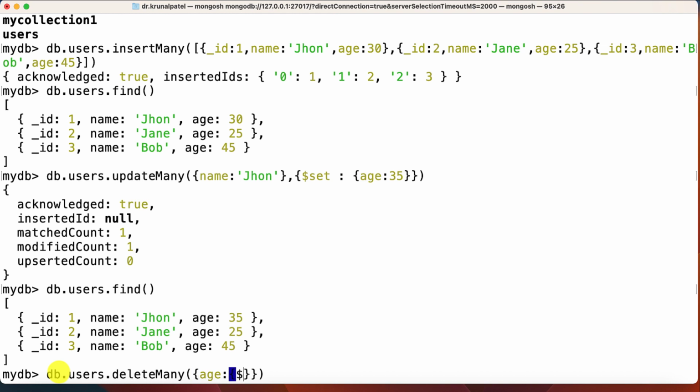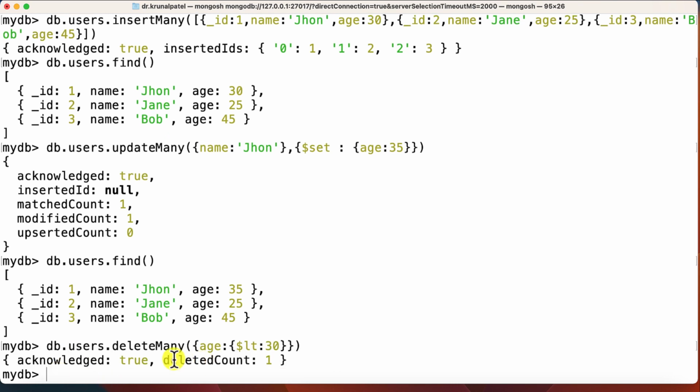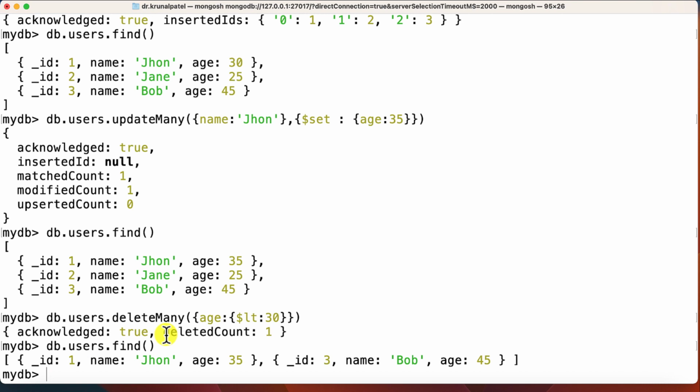Here we are using a special operator, that is less than, $lt, with age 30. If you see, deleted count equal to 1. If you verify the data again, you will see that Jane's data is deleted because the age is less than 30. This way you can insert, update and delete more than one record at the same time.